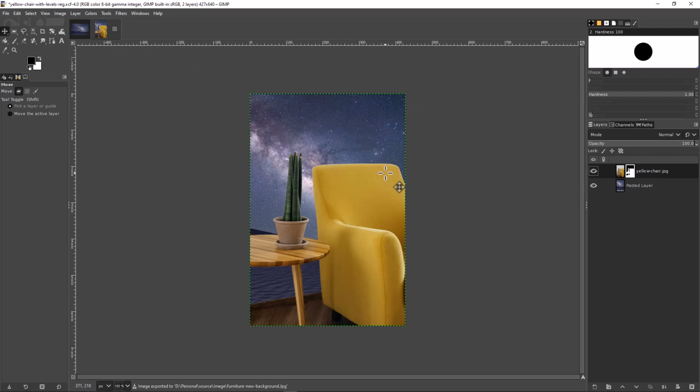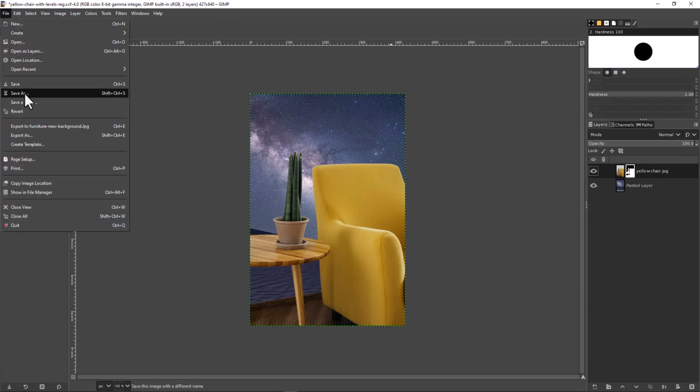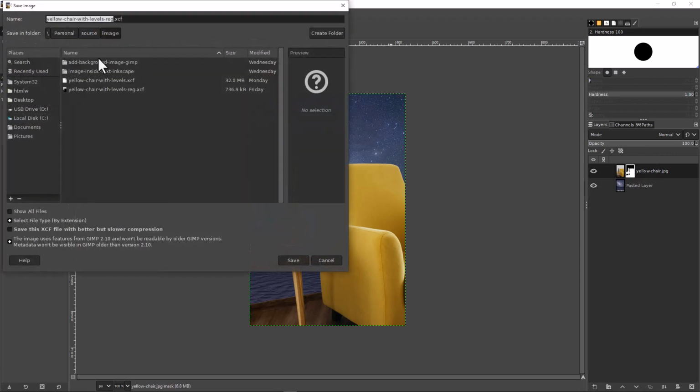Now if you want to keep this file, this source file that has all the parts in it, you can save this file as an XCF file. That's the file extension that's used by GIMP for the source files, and that's how I saved the copy that I picked up in the middle of the video. That's how I saved it.